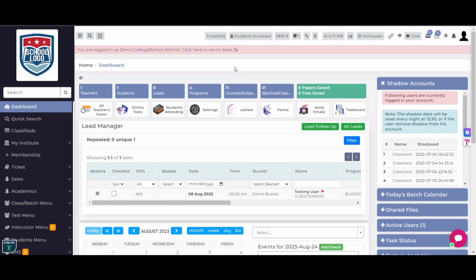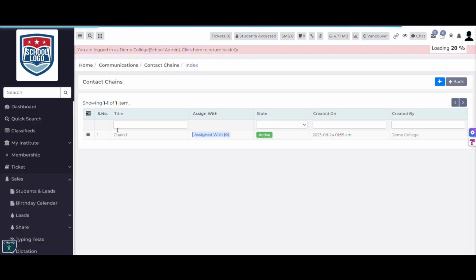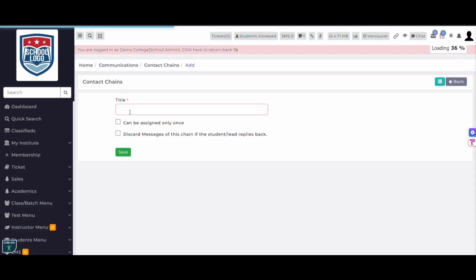Our task today is to explain how to use the contact chain. First, we will select the contact chain option within the code. This will redirect us to the list of contact chains that we have already created. To begin, we will click on the plus button, and a field will appear where we will enter a title.